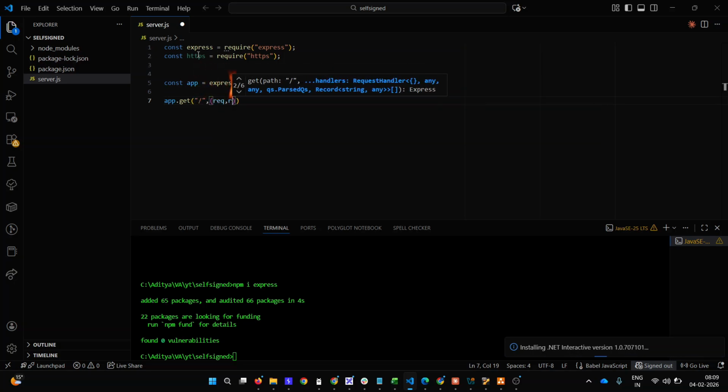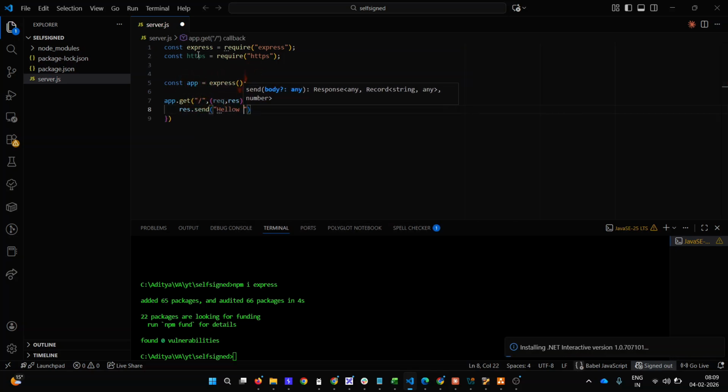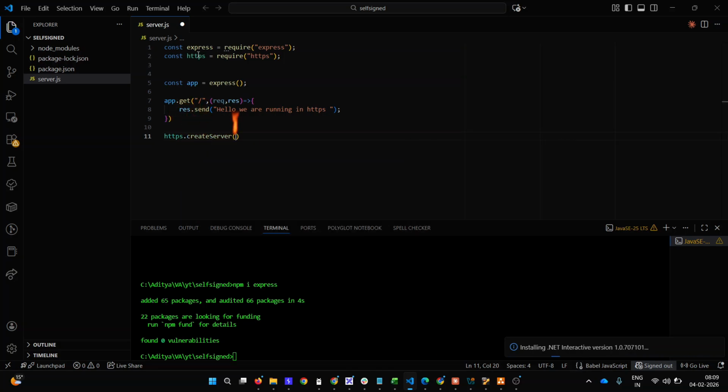like, hello, we are running HTTPS. So that's it. We will just create a server with HTTPS.